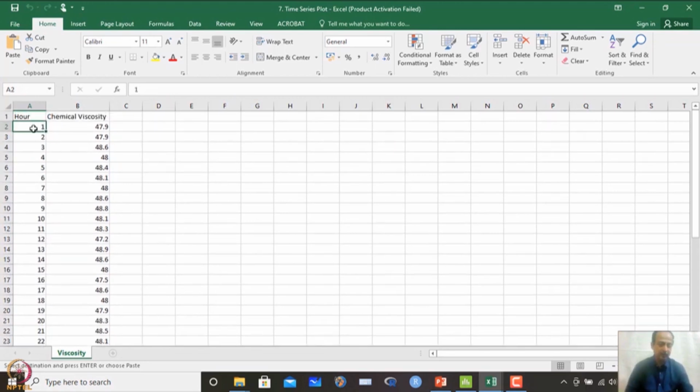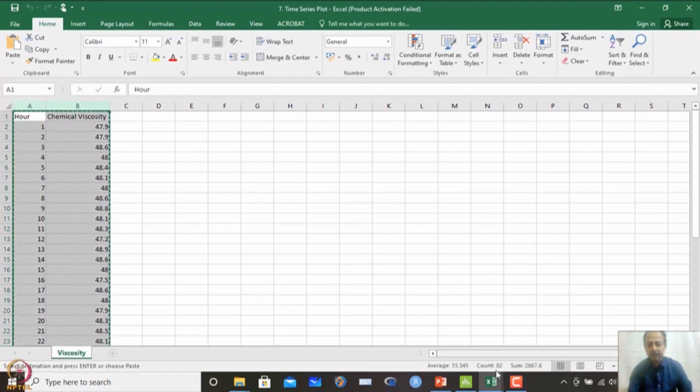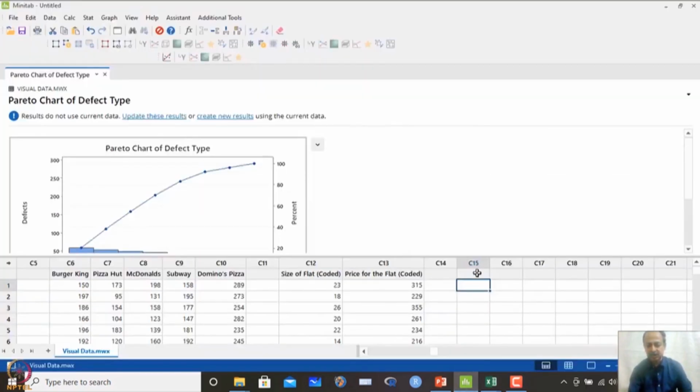So, what we can think of is, you start the process and in the first hour you have recorded this viscosity, in the second hour you have recorded this viscosity, 47.9, like that. If you copy this from here and paste it in MINITAB, then you can just draw a time series plot. How do I do that?